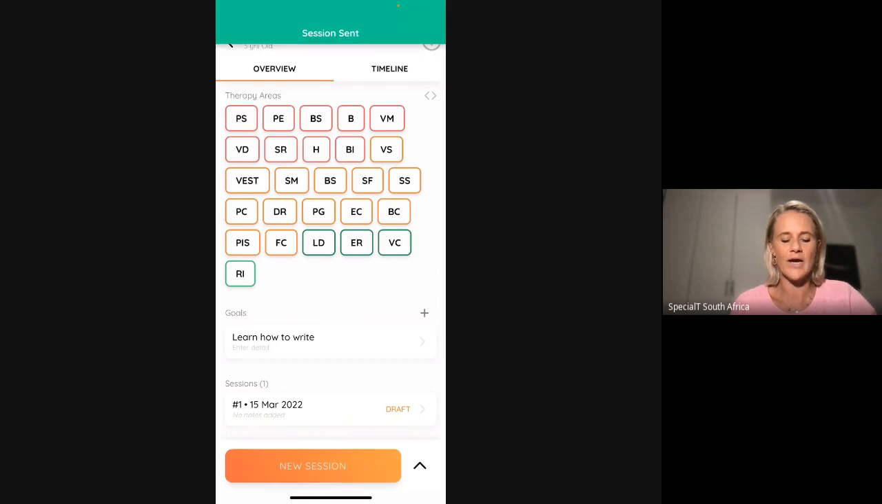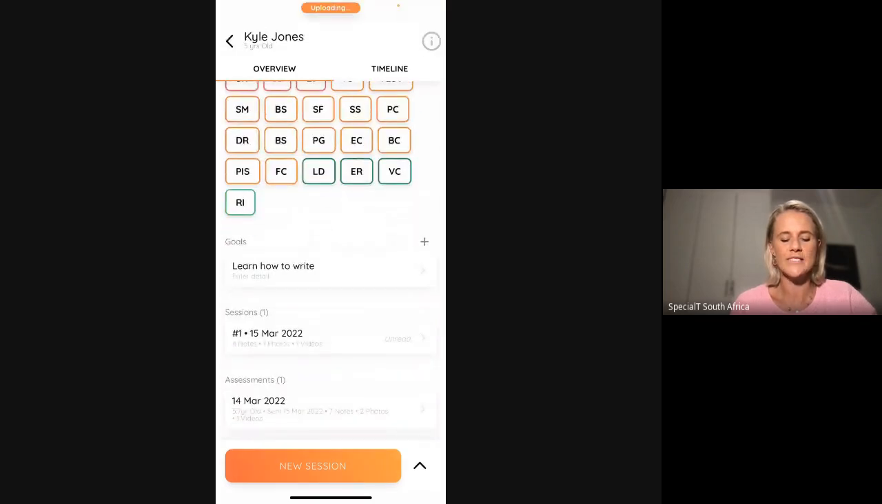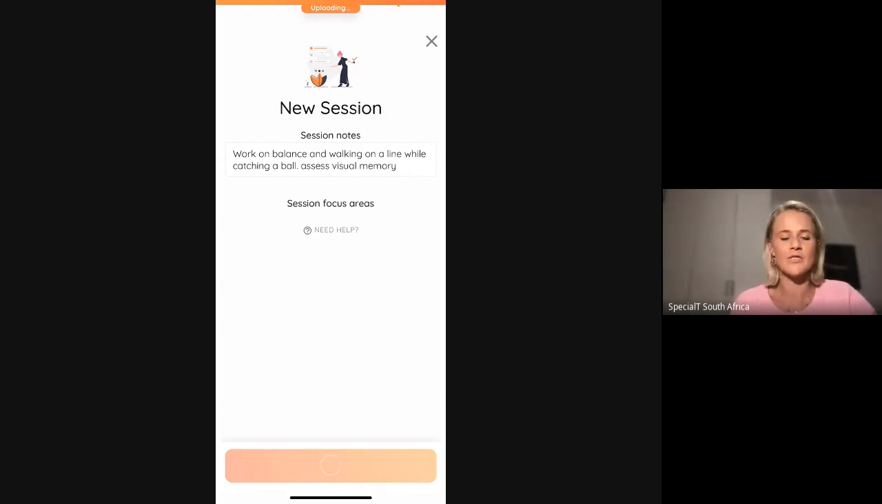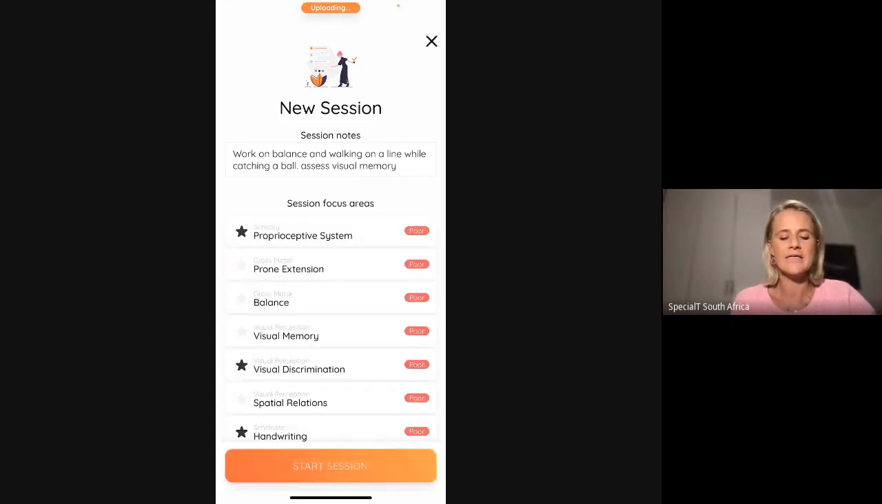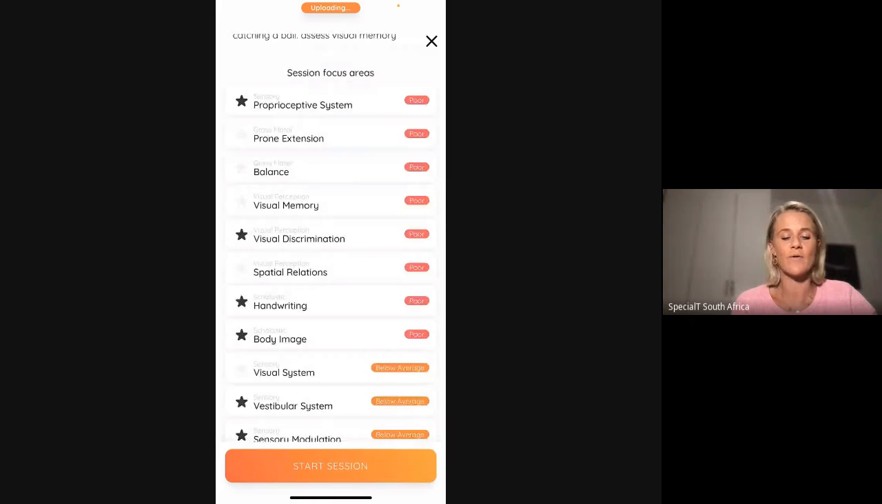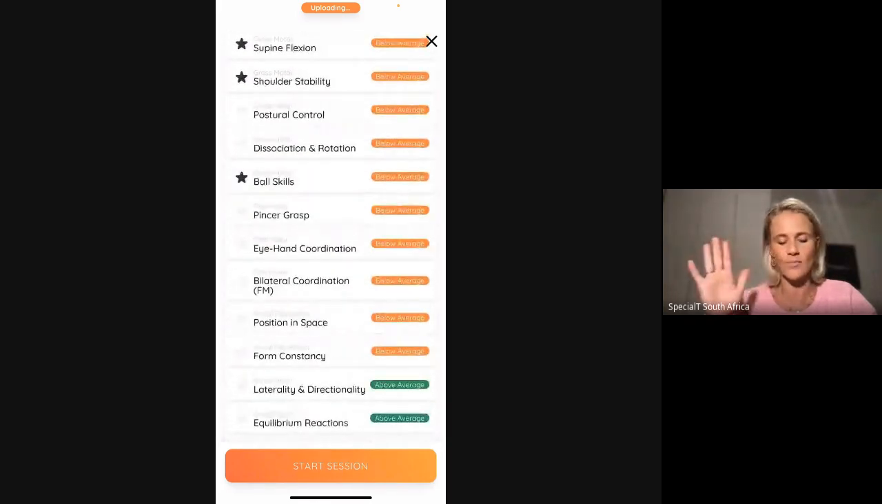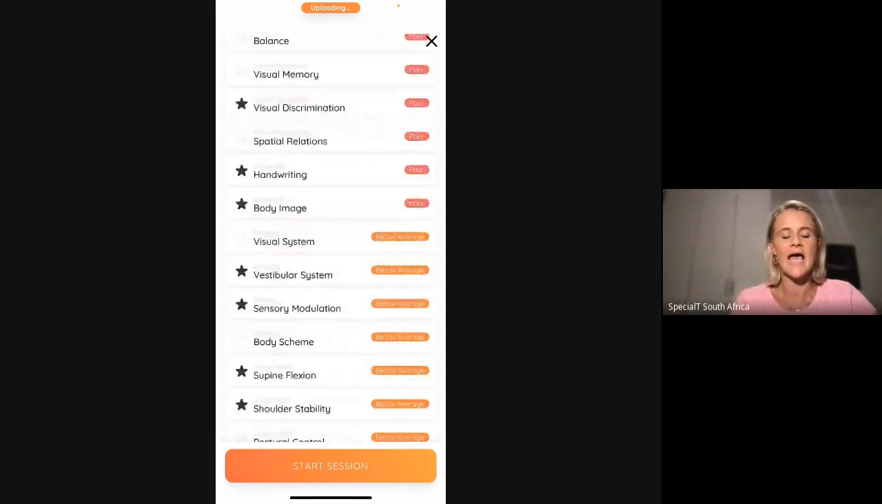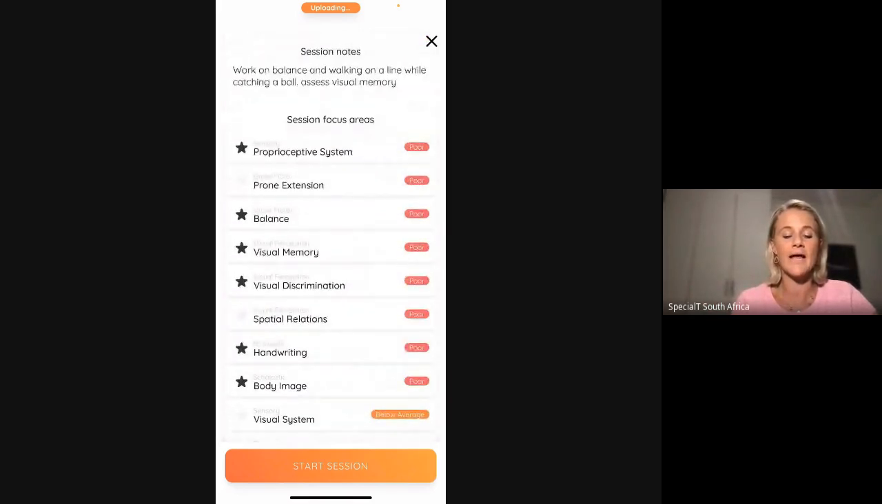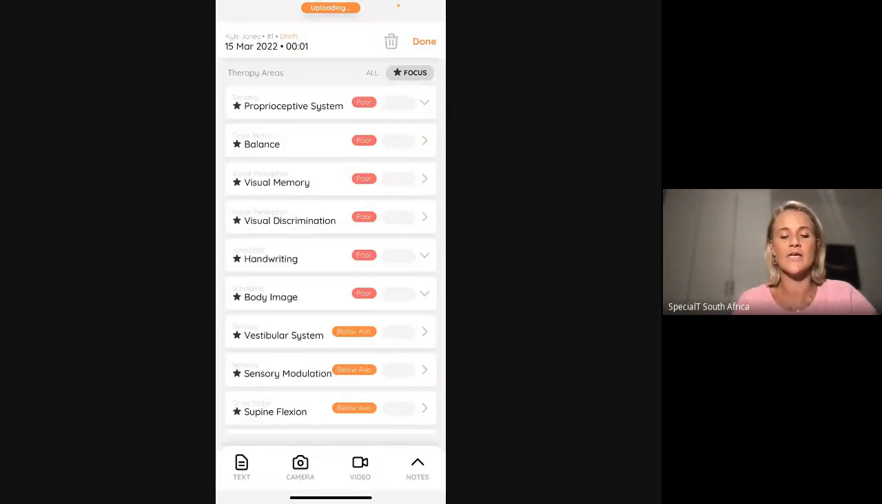So you're going to see now when I click on new session, it's going to remind me that I must work on balance and walking on a line while catching a ball, and I must assess the visual memory, and it is reminding me on which areas I want to focus on. So really, it's giving me that reminder all the way back from last week because I could not remember it. And now I can also then add memory and balance. And now I'm all set to get started in my second session for Carl. And then I can click save, and I can save it as a draft.